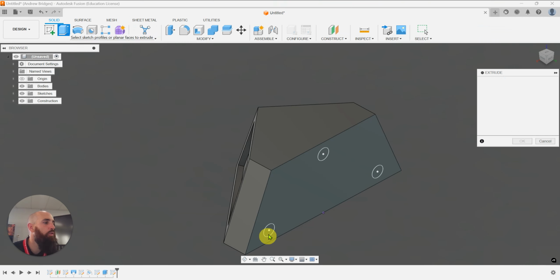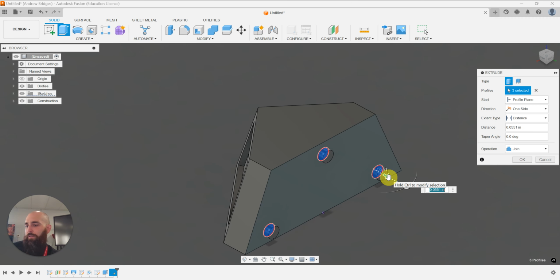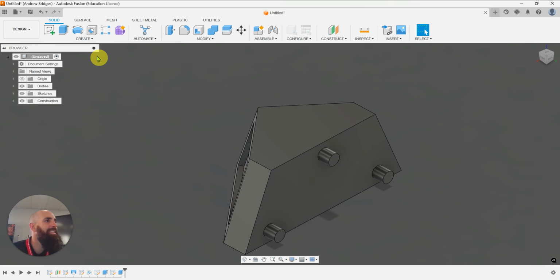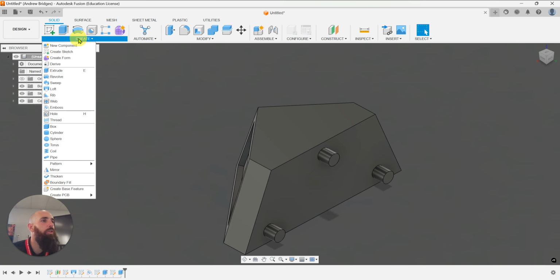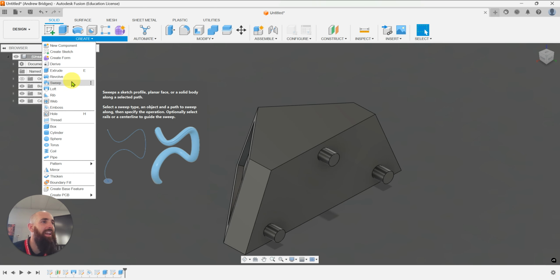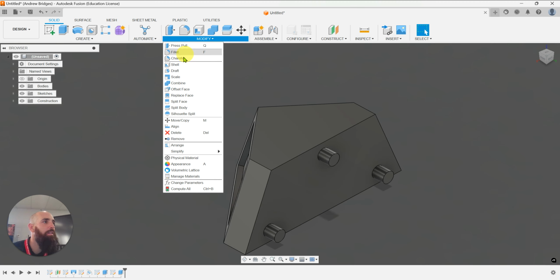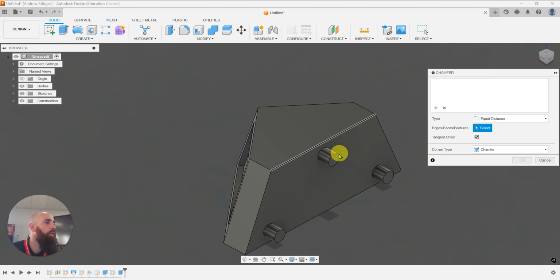And we can simply extrude those 3 circles, 1, 2, and 3, out a distance of, looks like, 0.125. Last thing we need to do is put a chamfer. That is where you're knocking the edge off at an angle. So we're going to put a modify chamfer, and we're going to choose the edges of these 3 circles.